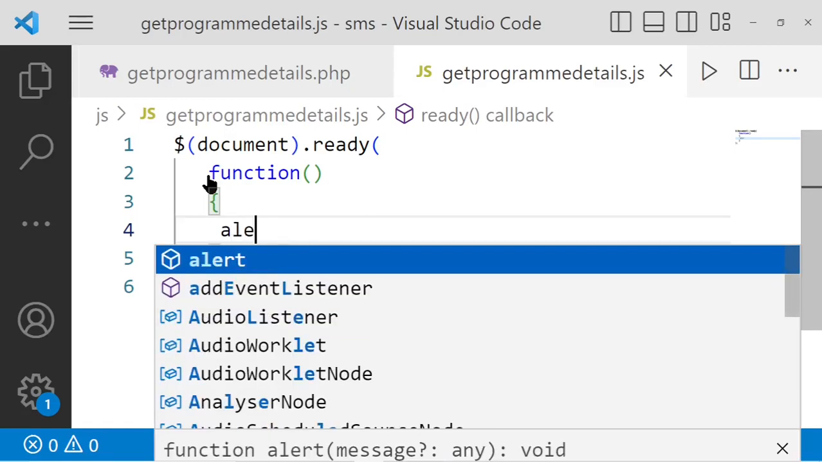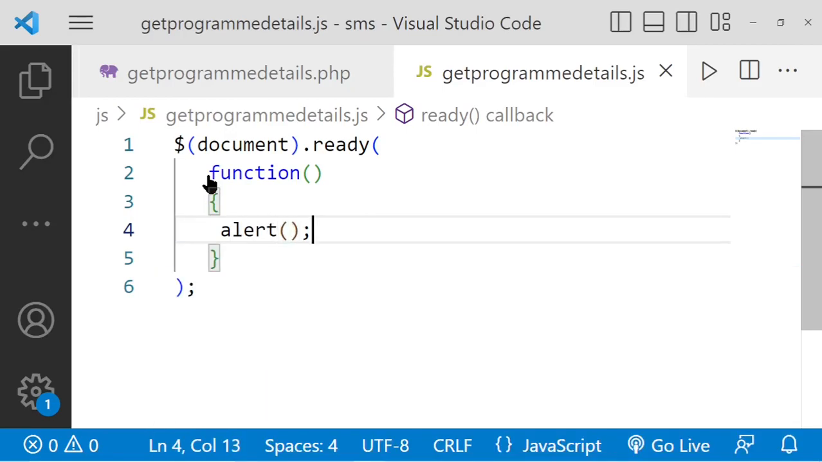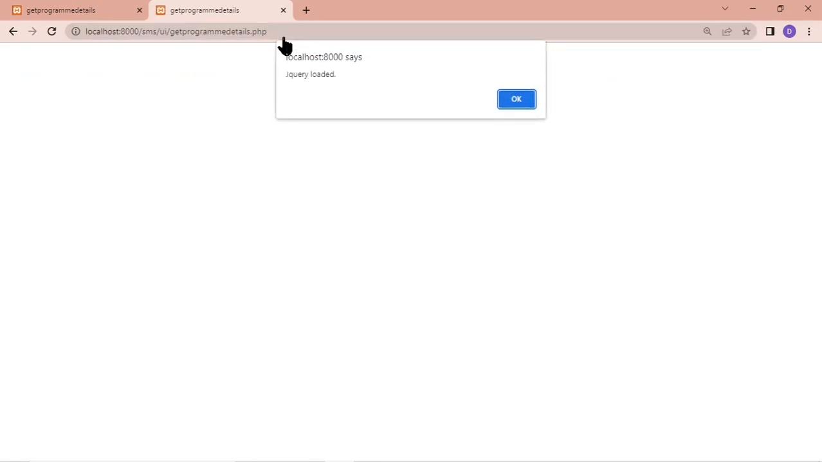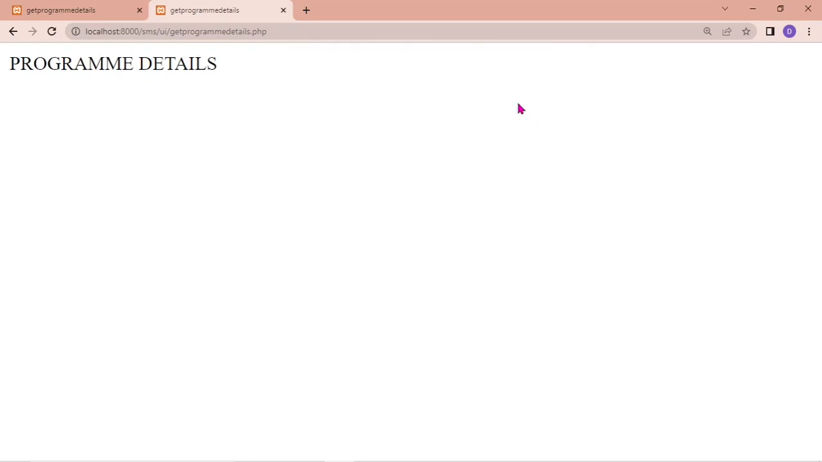For the time being, let's just display an alert message on the screen, say, for example, jQuery loaded. Let's refresh this page and check the output. You can see jQuery loaded is coming on the screen. It means it is working, right?